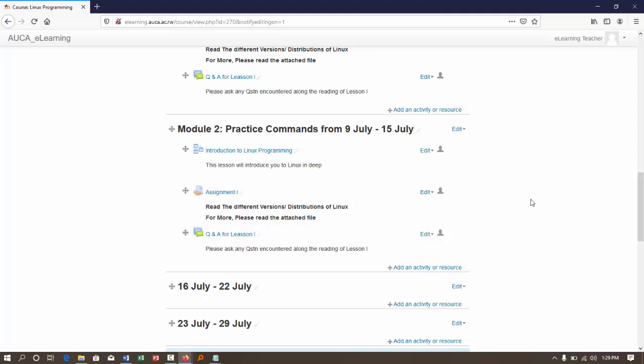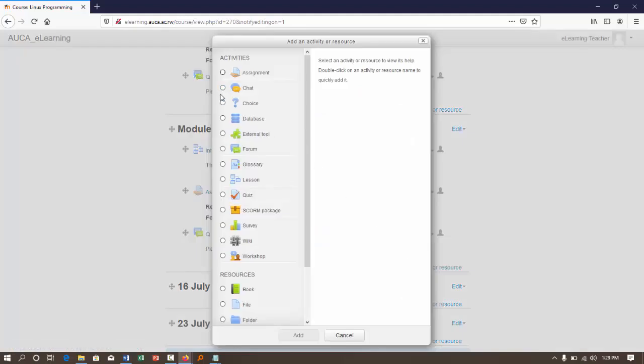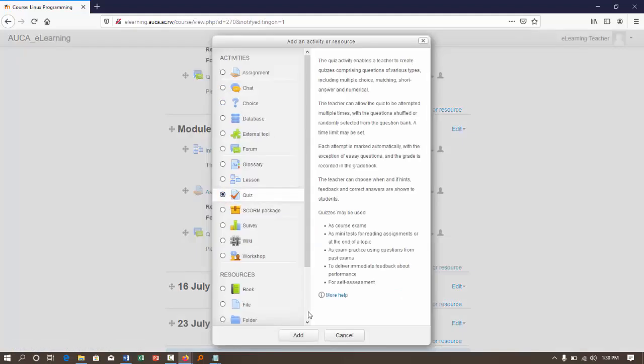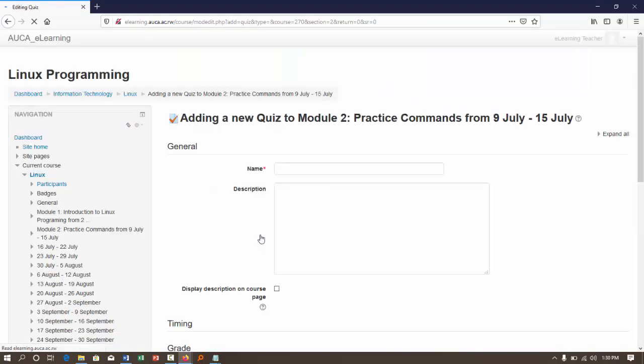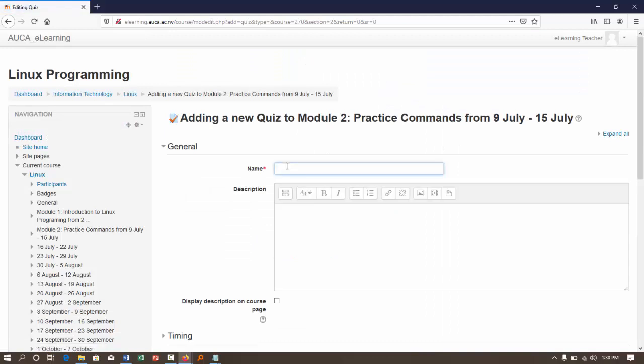But there's something that I miss, which is a quiz. So we are going to see how we can create the quiz. Add an activity or resource, then I can come to my quiz, just because the others we've seen how we can deal with them. For the quiz, please watch carefully here, because this is very useful. Quiz 1, for example. Let me call it quiz on lesson 1 and 2.